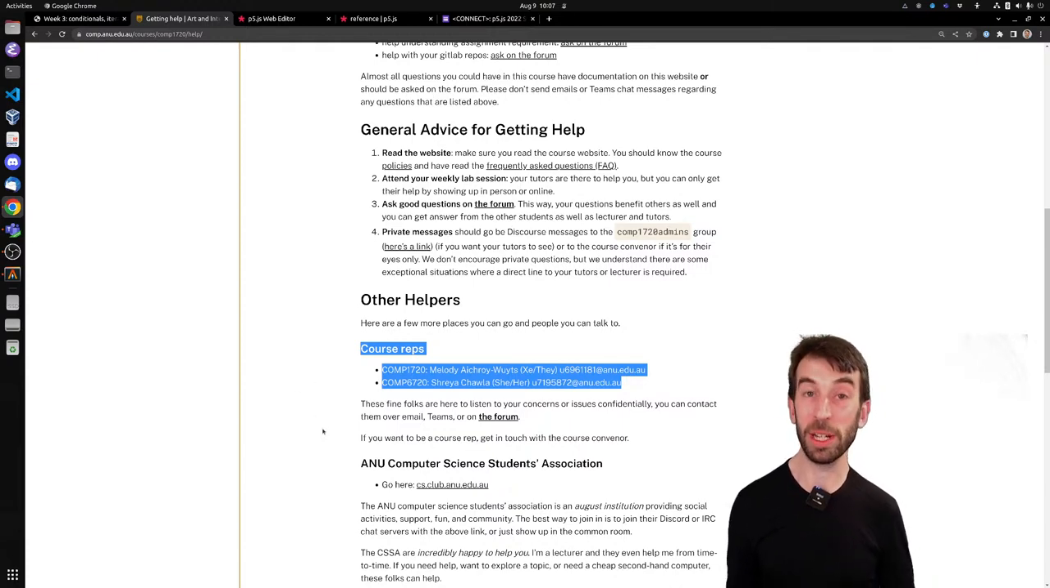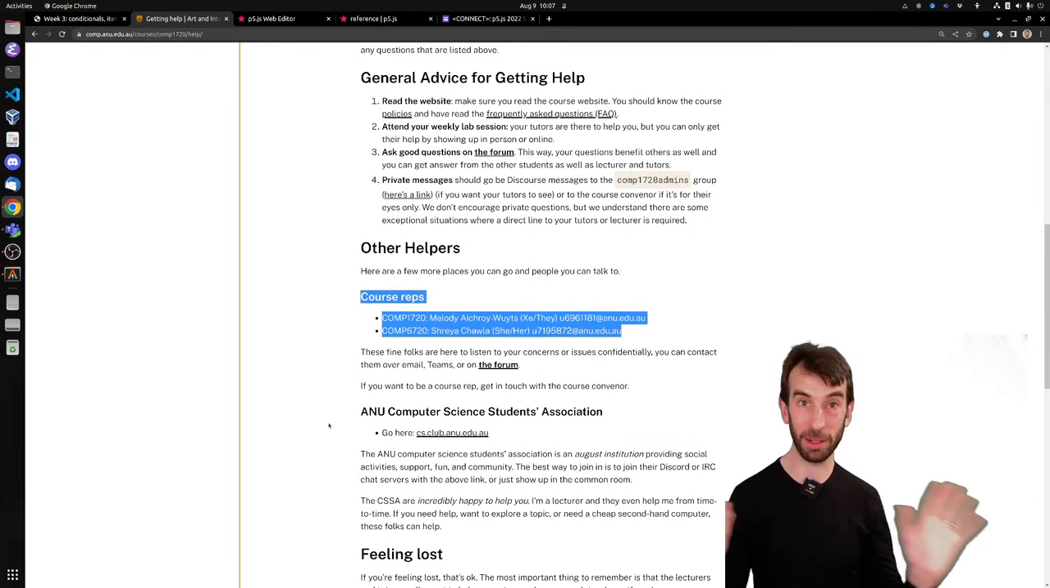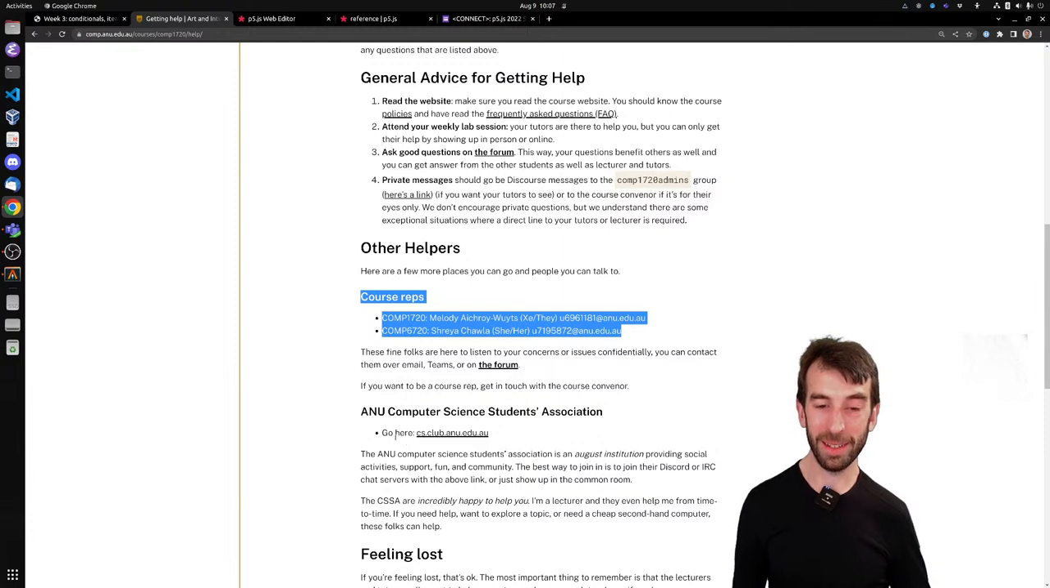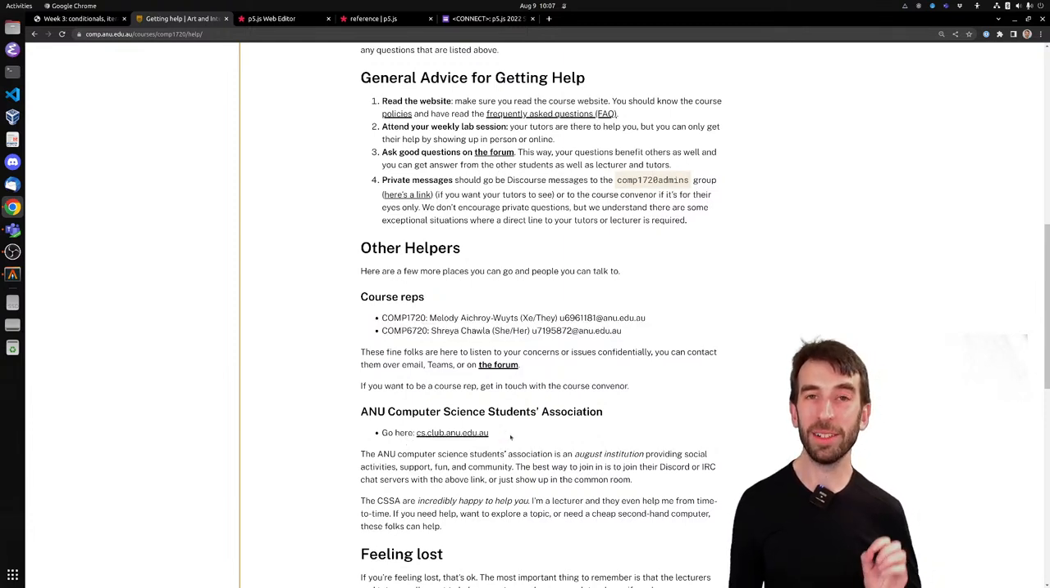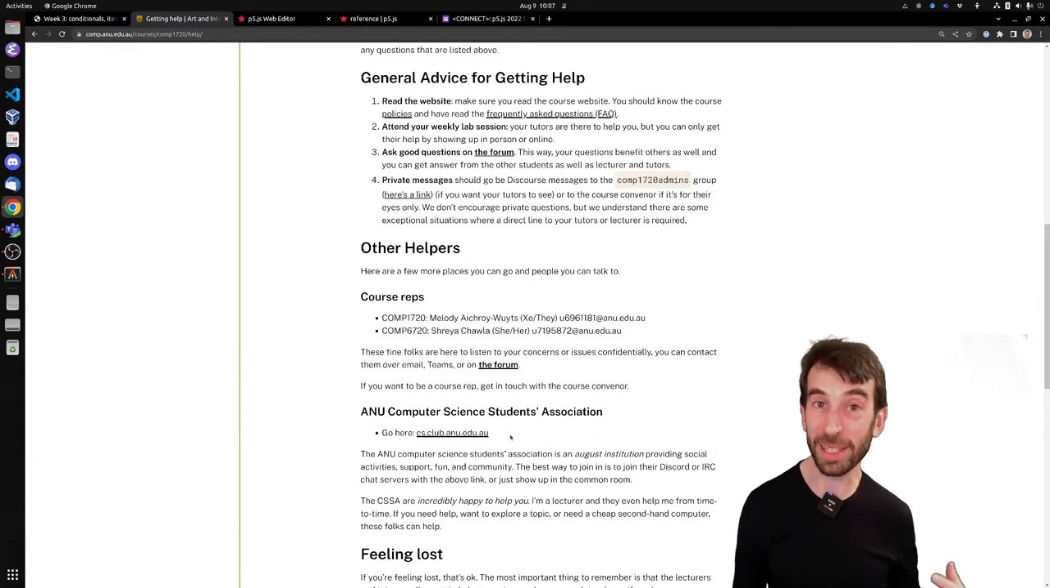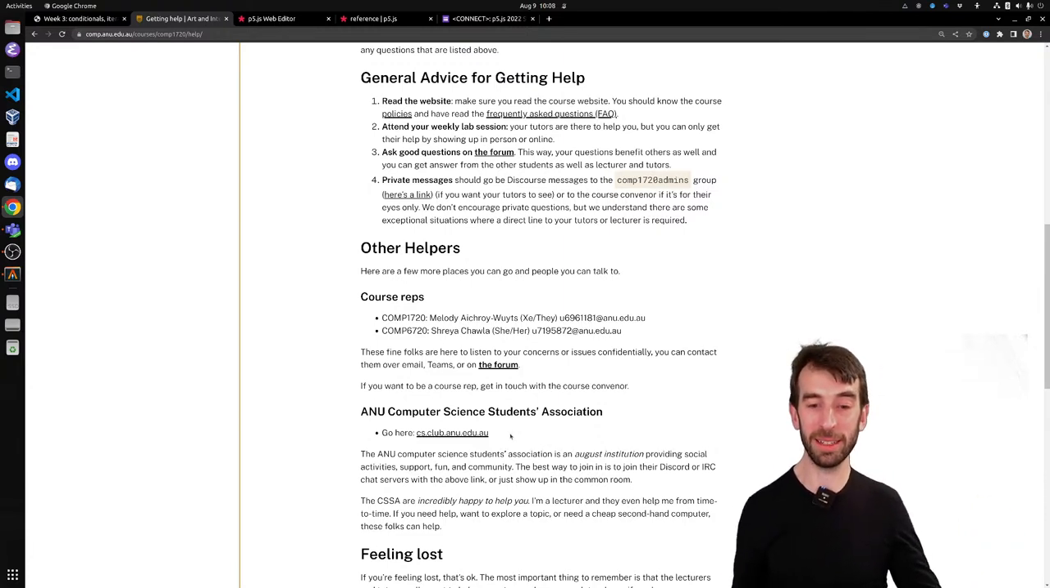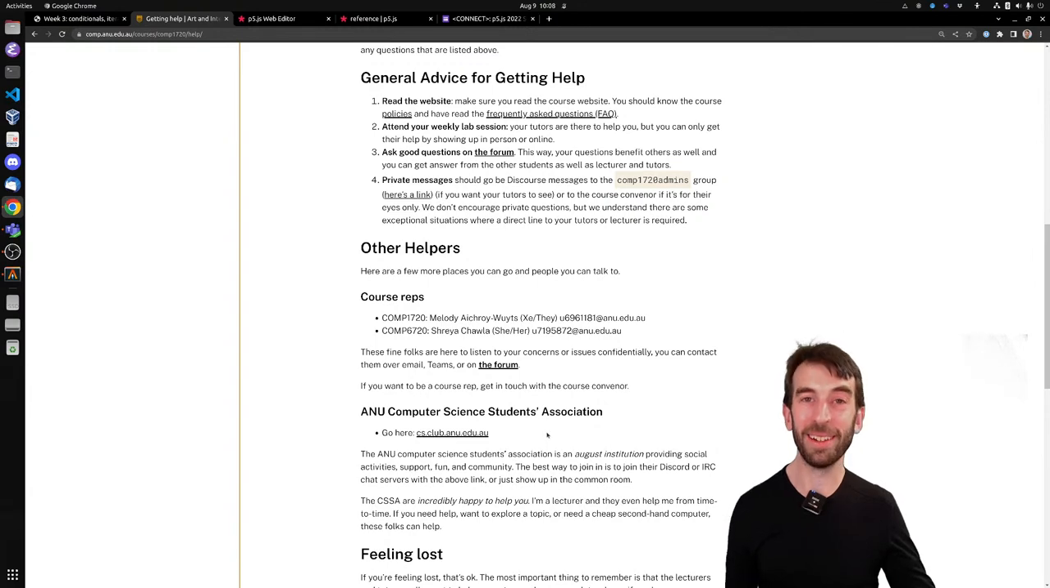A few other things where you can find help. If you need help with any aspect of computing, please talk to the Computer Science Students Association. Go here, there's the link. These folks are just excellent. They're incredibly happy to help you. I'm a lecturer, and they even help me sometimes with stuff, okay? Many of my tutors are people who are organizing the CSSA, and they help me all the time figuring things out in the world of computing. It's great to have different perspectives, and I really rely on the perspective of you young folks out there in the CSSA to do interesting, cool stuff.